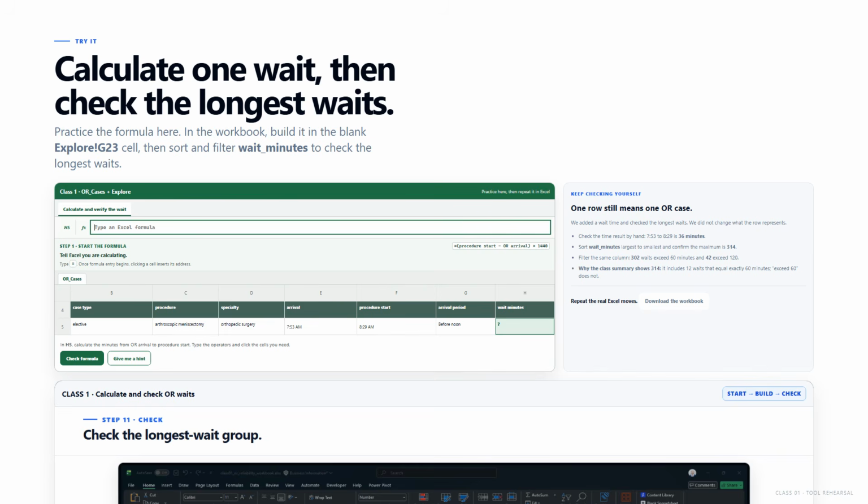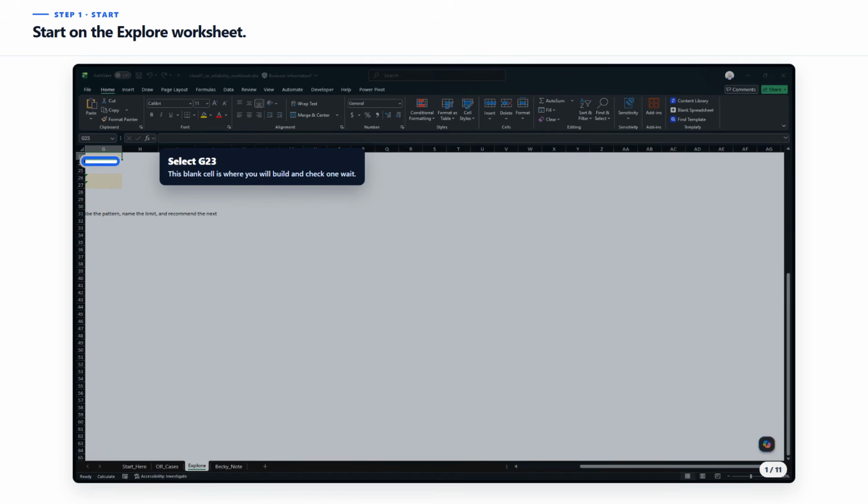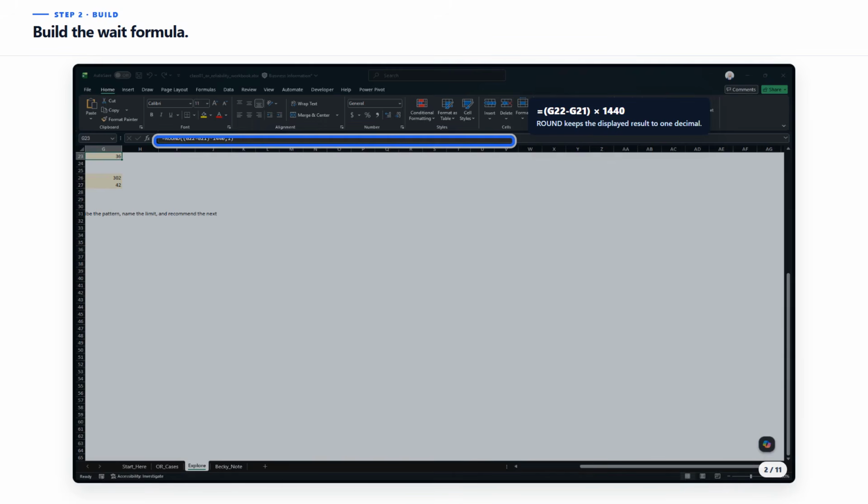The short Excel walkthrough shows the full move in the real workbook. Start with one row, build and mentally check the formula, then sort. Start on the Explore worksheet. Select the blank result, cell G23. Build the formula in G23. Subtract arrival in G21 from procedure start in G22. Multiply by 1,440 and round to one decimal.